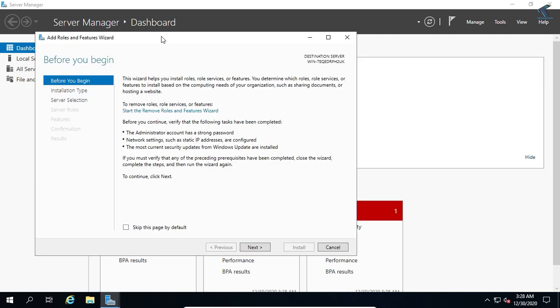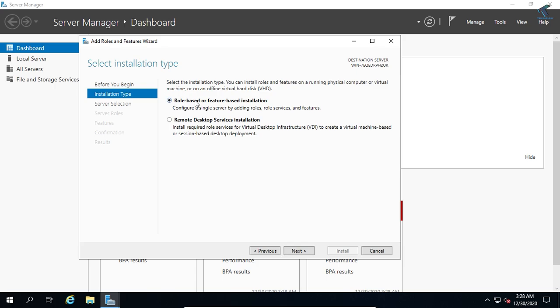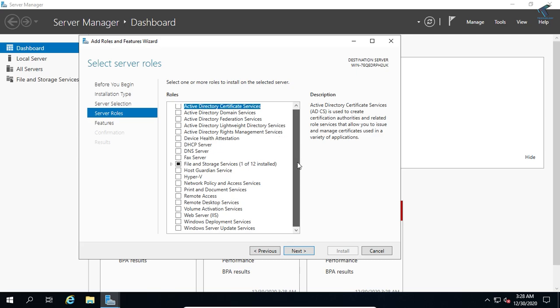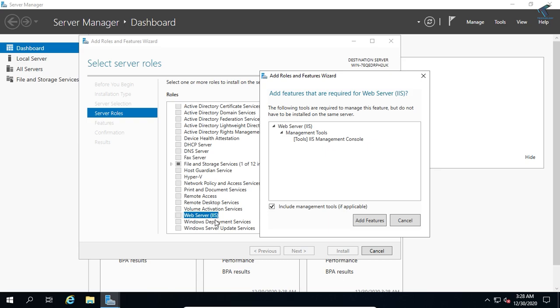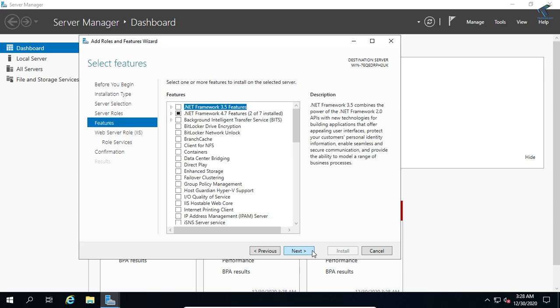After clicking on Add roles and features, click on Next and select Role-based or feature-based installation. Now click on Next, then click on Next again, and from this list select Web Server, which is IIS, Internet Information Service, and click on Add Features. After that click on Next.